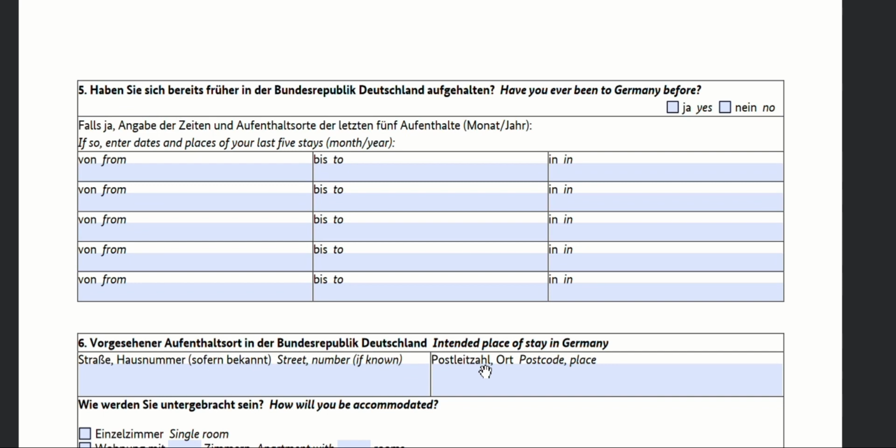Number 6 is intended place of stay in Germany. Because you have applied to study in Germany, you must have a place where you'll stay. If you have gotten the accommodation already, then you can put in the address here and the postcodes here. If you have not, then it's also okay. You don't need to put anything here.